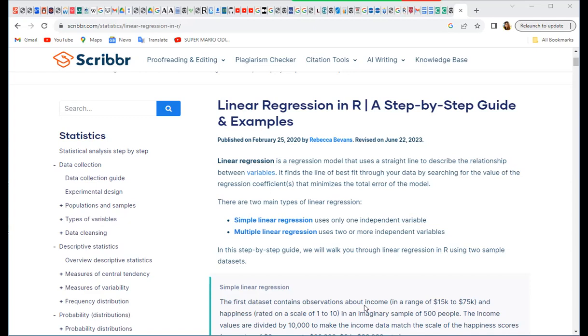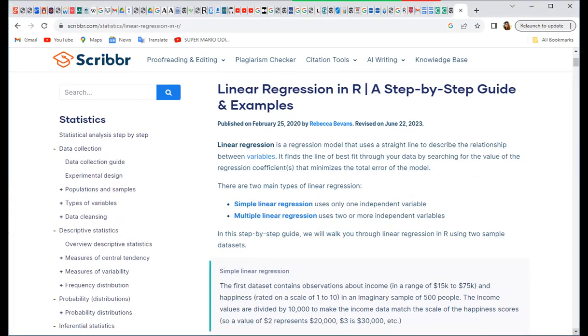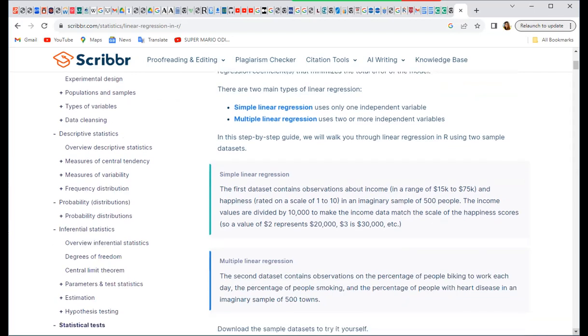A simple linear regression example has been taken here. The first data set contains observations about income, ranging from $15,000 to $75,000, and happiness, which is rated on a scale of 1 to 10, in an imaginary sample of 500 people. The income values are divided by 10,000 to make the income data match the scale of happiness scores. That means 2 represents $20,000 to match the scale of 1 to 10, and similarly $30,000 is written as 3. It is a transformation we take to relate to the data set.